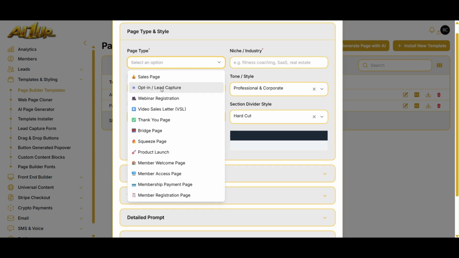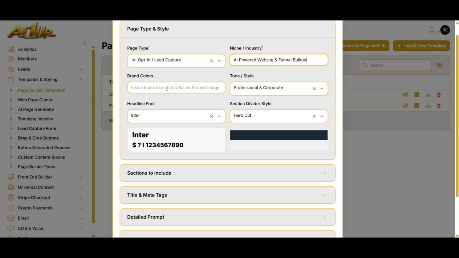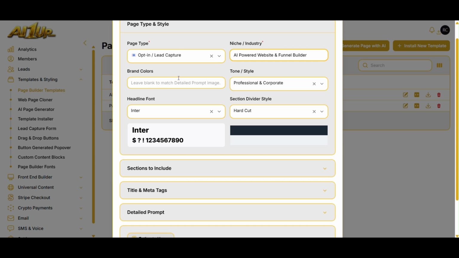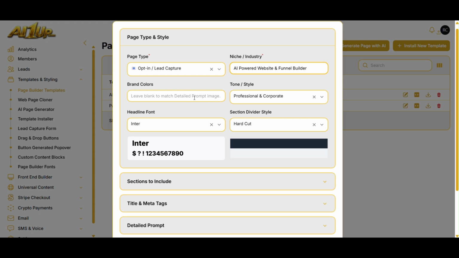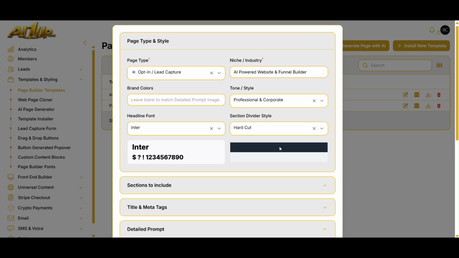So in this example, I will just do an opt-in lead capture. And then for the niche industry, just type in anything you want there. Doesn't really matter what it is, just something to do with your business. So in this case, I will just do AI powered website and funnel builder. Then for your brand colors, if you want to set your exact brand colors, you can set those there. If you leave that blank, then you can upload an image under your detailed prompt here. And then you can use that image to match the colors of that image instead of setting brand colors.